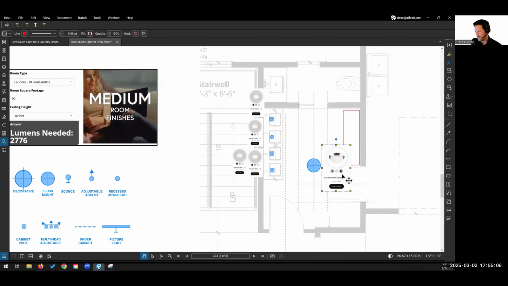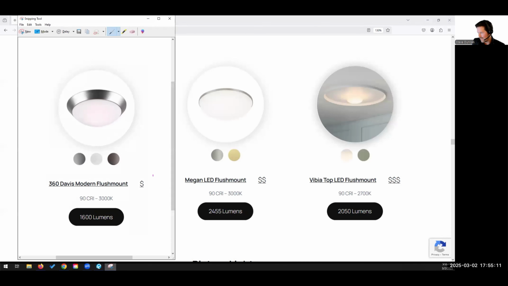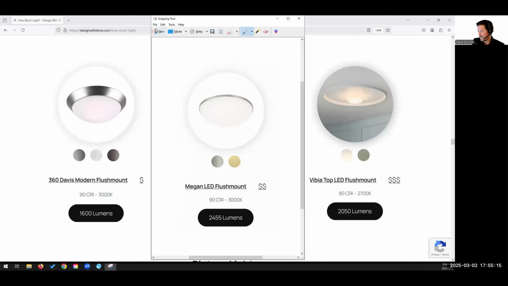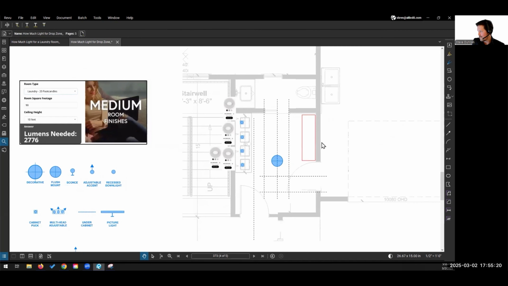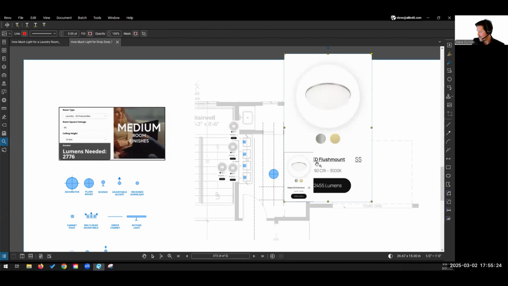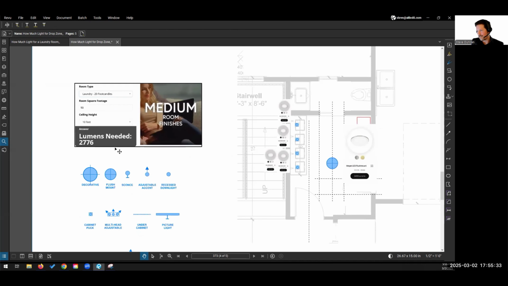Maybe I'll go find a slightly brighter light here. So 2455 plus the 800 here, that's going to put us at 3255. So we're solidly right enough. We're meeting our target of 2776.